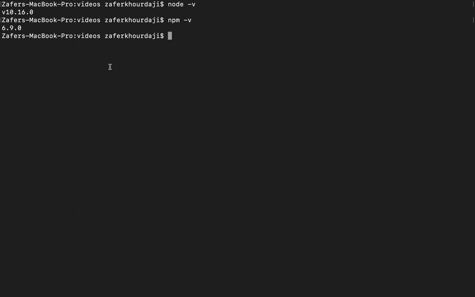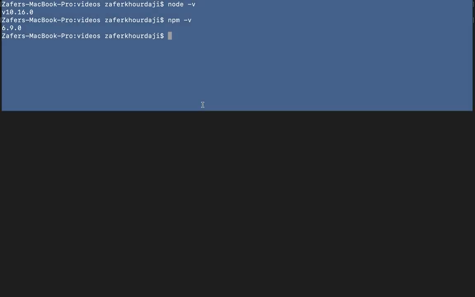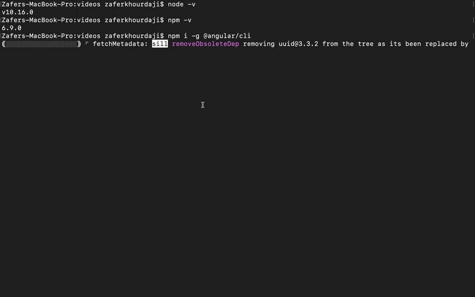Alright, so now we can go ahead and npm install the Angular CLI. Also notice there's an @ symbol right here. This is important because this is the new Angular CLI, and the old one I believe didn't have the @ symbol. So I'm going to do npm install with the -g flag for global @angular/cli. This will download the Angular CLI for us so we can start using it.